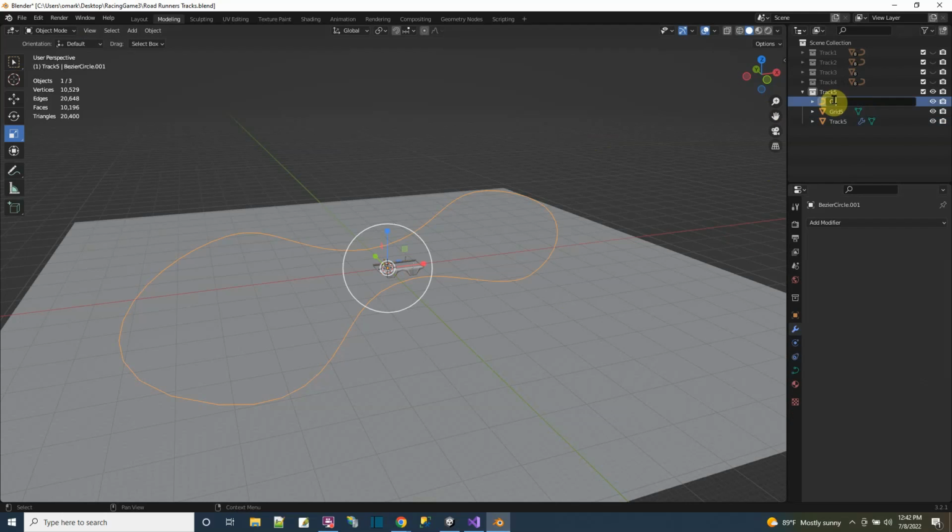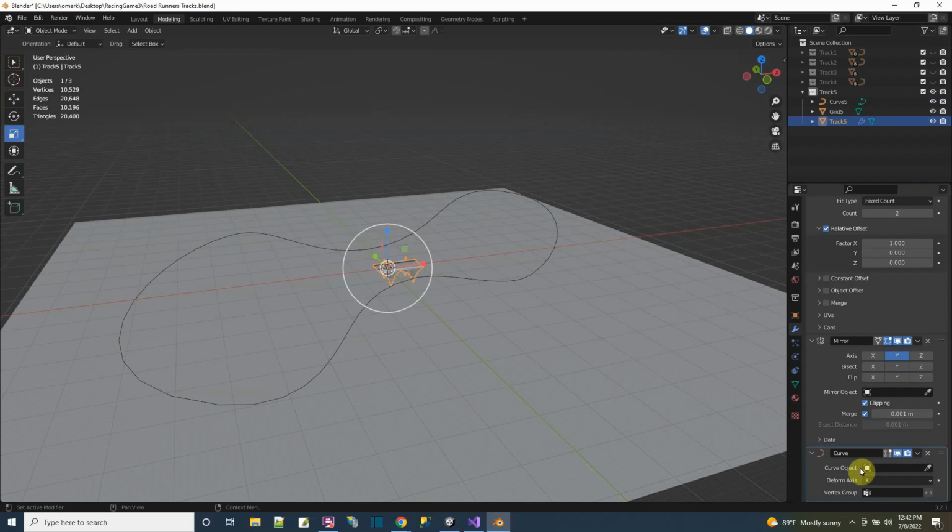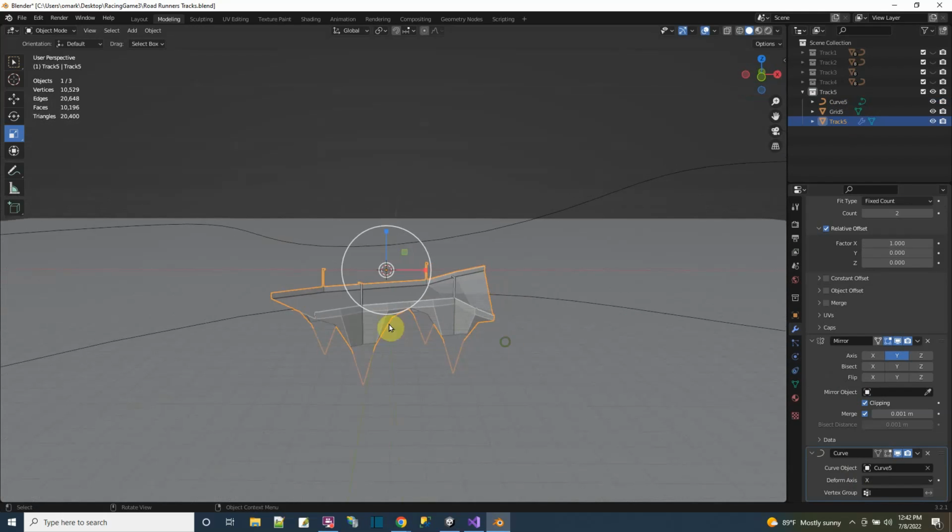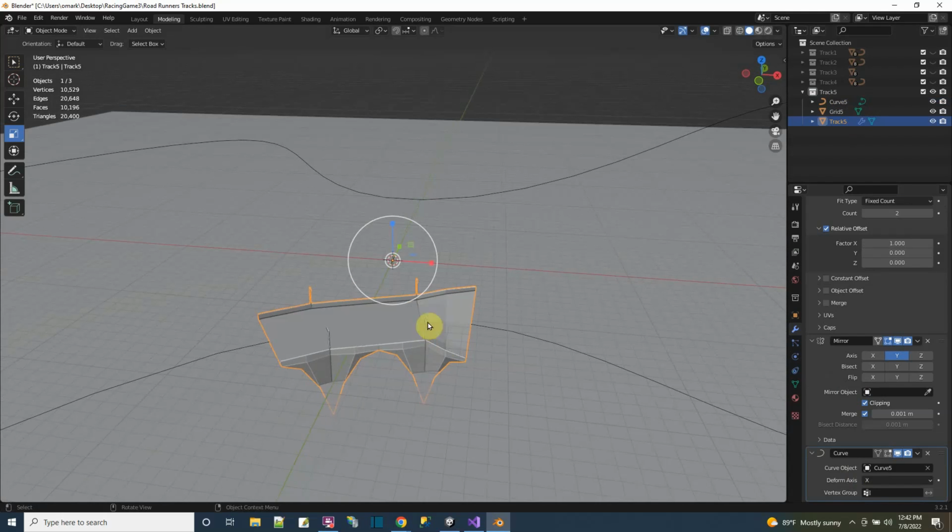So let me just name this curve here. Curve 5 for track 5. Go back to track 5 and go ahead, and I'm going to pick the curve object, curve 5. Okay, and you can see that the track is starting to curve on the curve, and already there's a twist deform that's starting to happen.